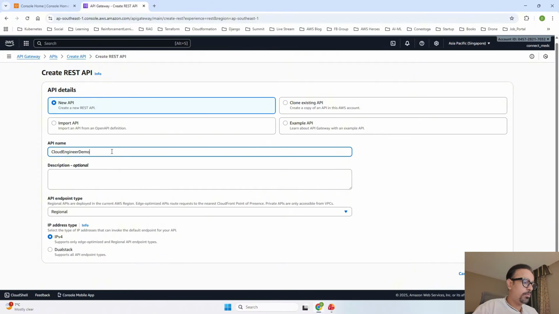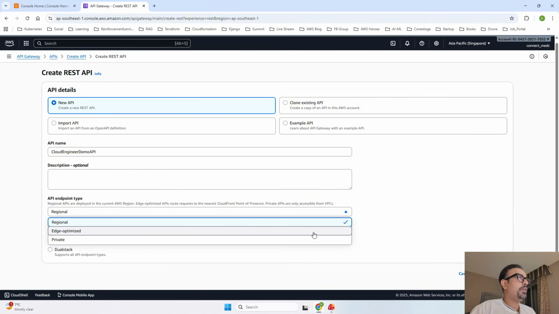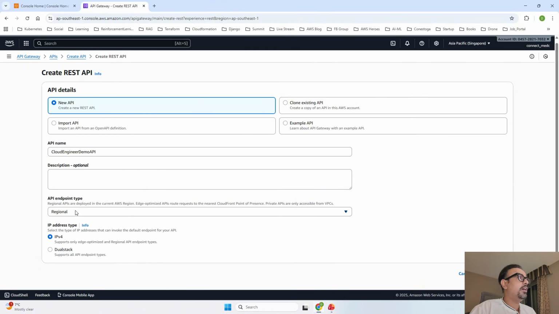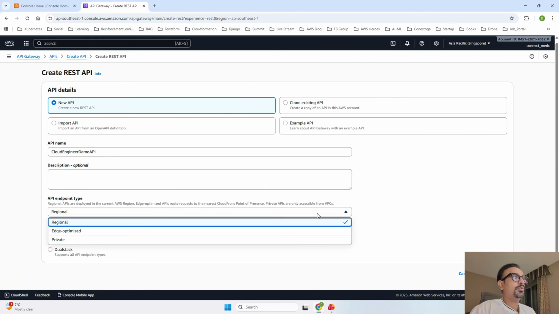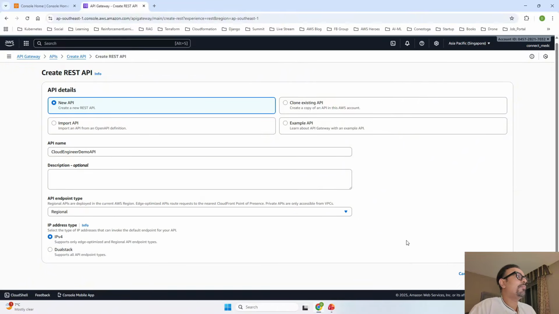Cloud Engineer demo underscore demo API. And we are going to keep it regional. You can also keep it as edge optimized or private. Regional is deployed in the current AWS region. Edge optimized is going to route to the nearest CloudFront point of presence, and private APIs are only accessible from the VPCs. So these are the differences between all three of them. Now go ahead and click on create API.